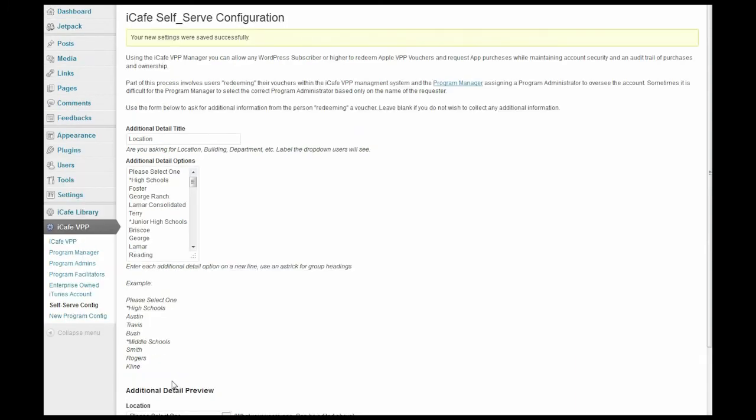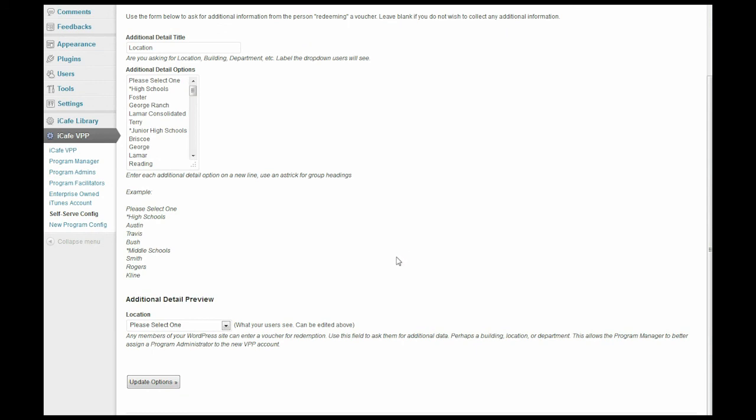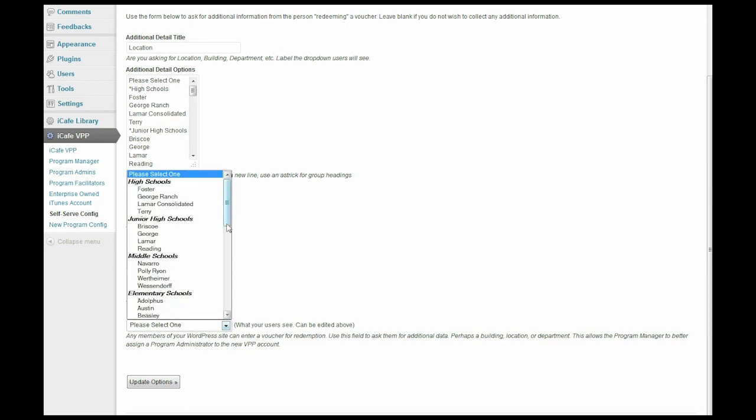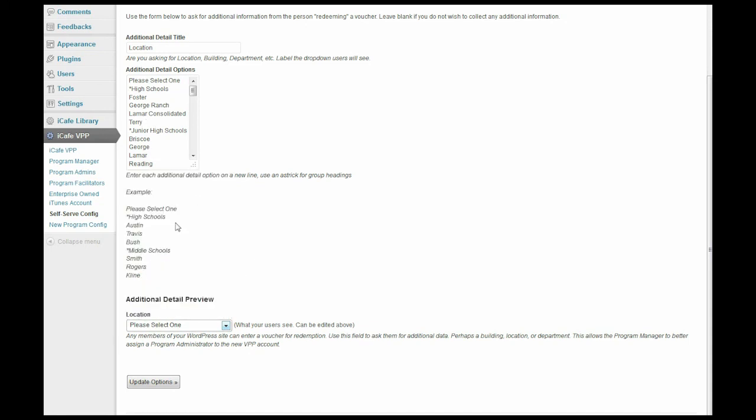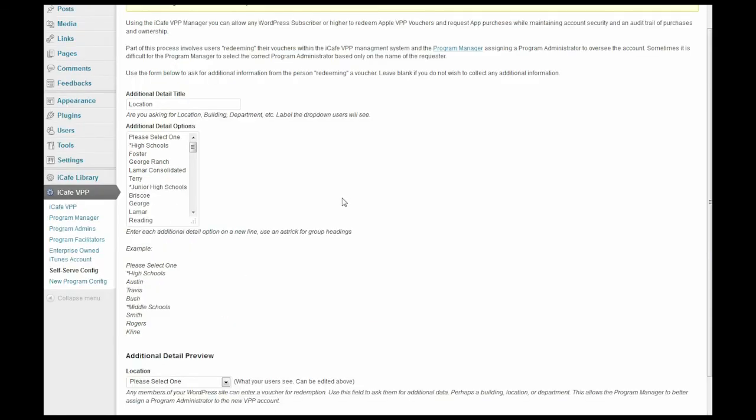And the plugin's actually going to show you a preview of what your end user will see. So when they redeem their very first voucher, they'll see a field that says location, and this is what their drop-down will look like. So this is a preview of what you entered up here. And I'm happy with that. That's going to populate my front end nicely.